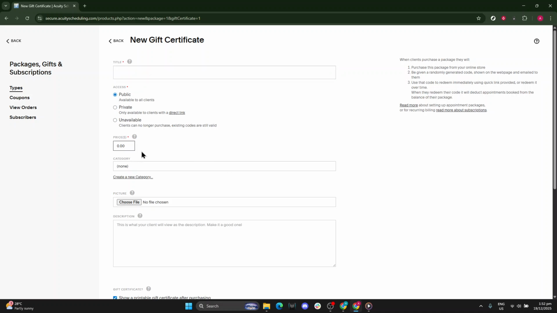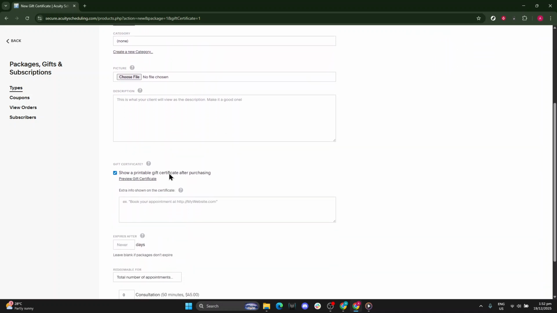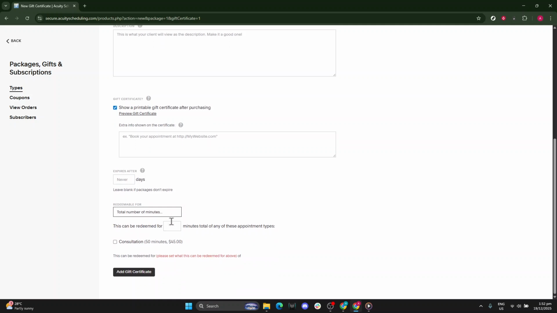Enter the price, and if you want the offer to be time limited, add an expiration date so buyers understand when it must be used. Under Redeemable For, specify what the gift certificate can be applied to, and if you want it to work across your entire service menu, you can select all applicable appointment types. When everything looks right, click Add Gift Certificate to save it.